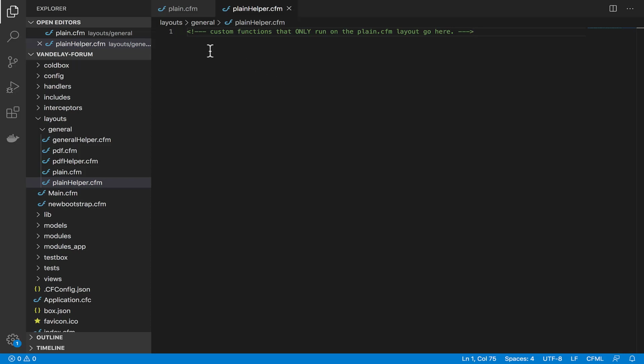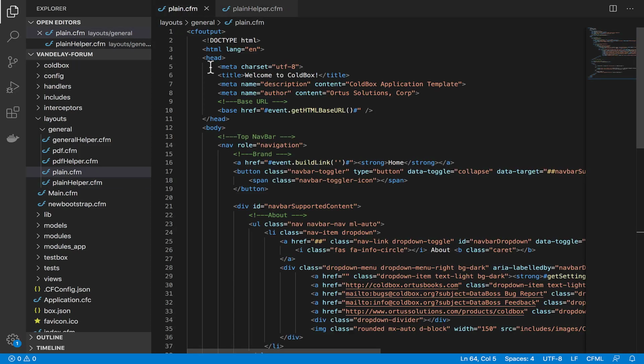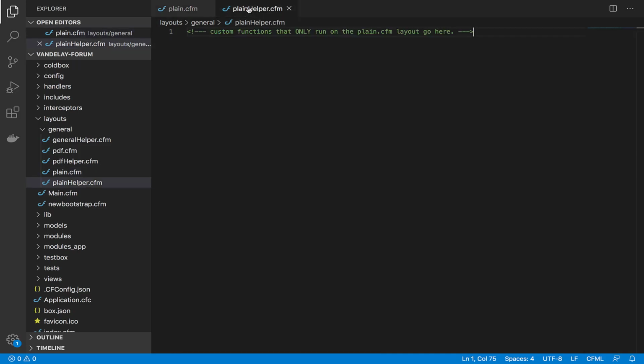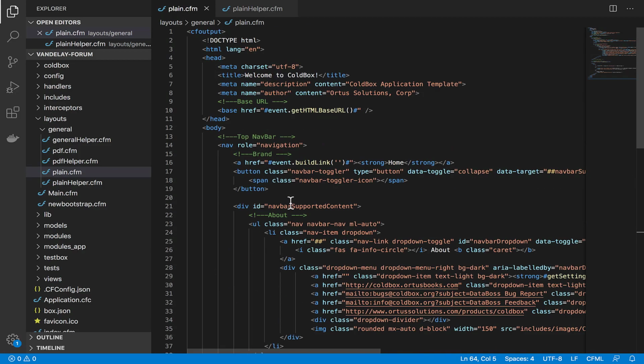If I were to put a CF function in this file, reload my application, any CF functions that are in here would automatically be available in my plain CFM layout. So say I have a say hello function in here. I could call say hello anywhere in this layout file. I don't have to do an include or use the RC scope or PRC scope or anything like that. It will just automatically be available.